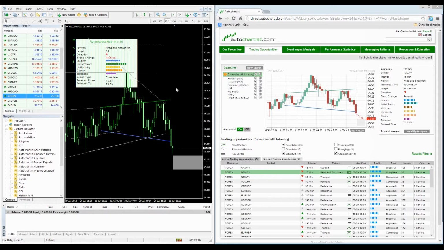Now, of course, we could do other things. For example, let's just say we have this opportunity on GBP USD, which seems to be a resistance line.